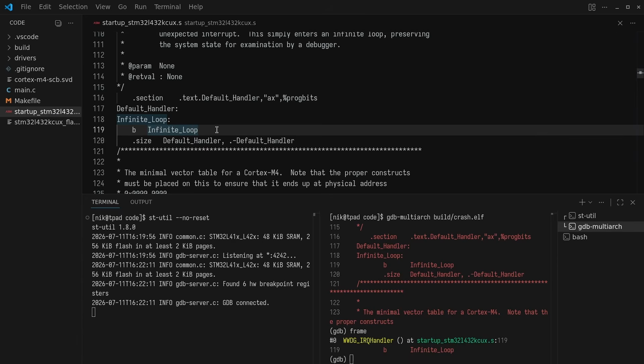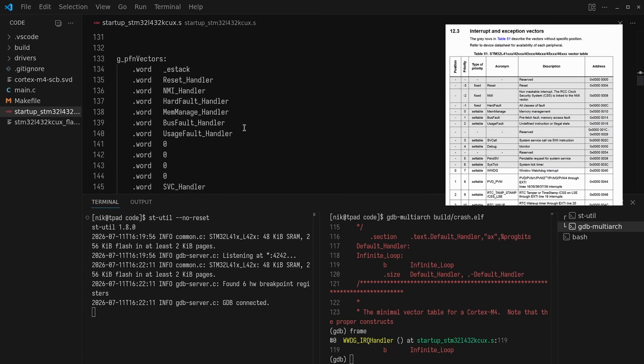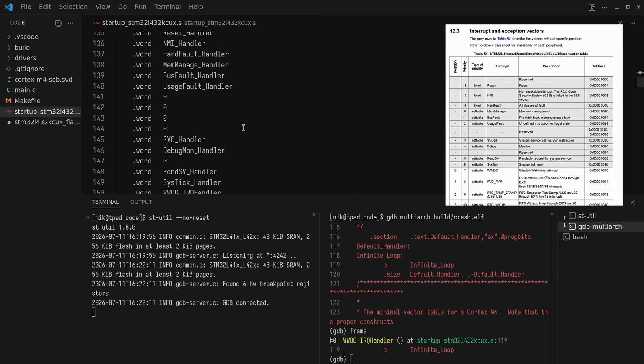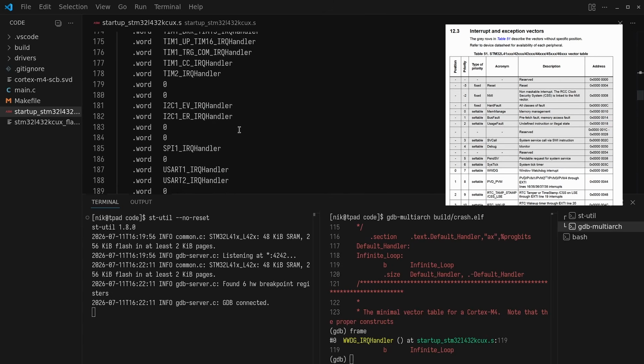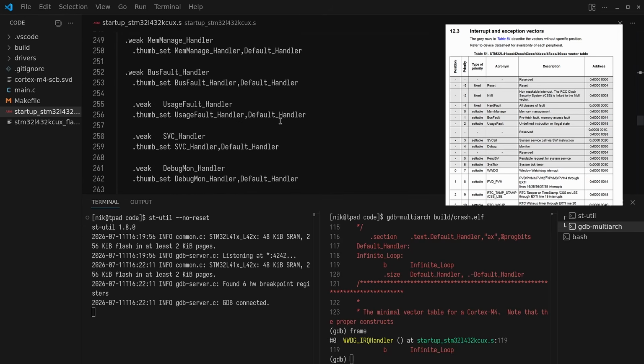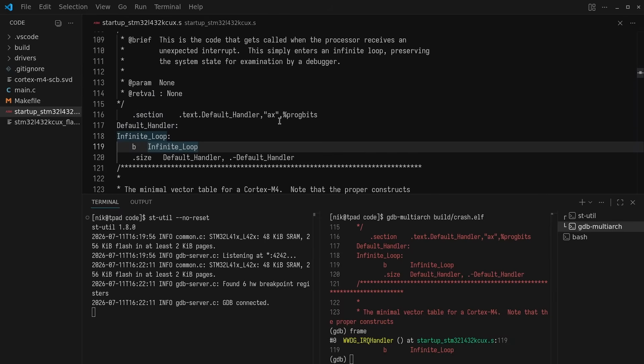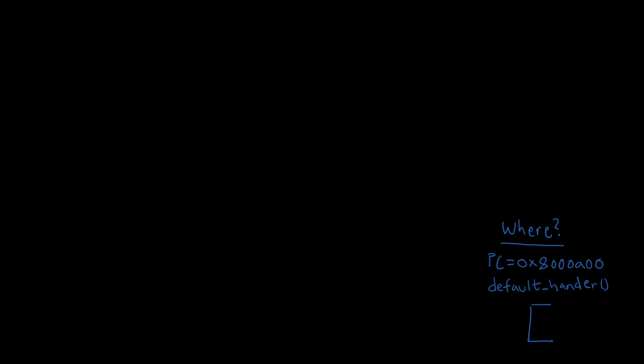Now a function inside this startup file or a handler like this is something that the CPU jumps to on its own when something specific happens, like an error or a hardware event. And if you want to do something specific when they happen, you can define a function inside your program. But if you don't do that, usually there is going to be a catch-all default handler that they point to instead, which is exactly what this default handler is. So right away, this at least places us somewhere inside the program, the first useful piece of information.